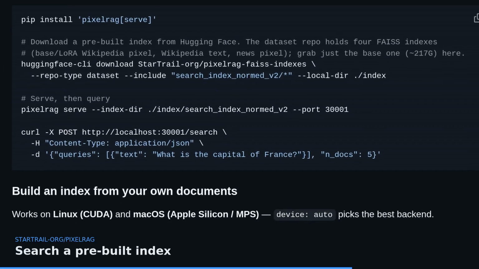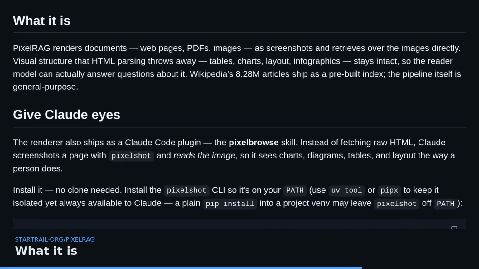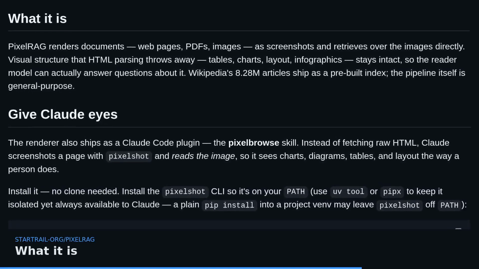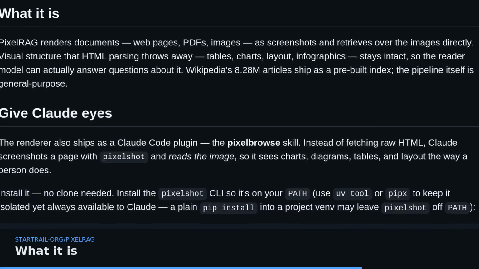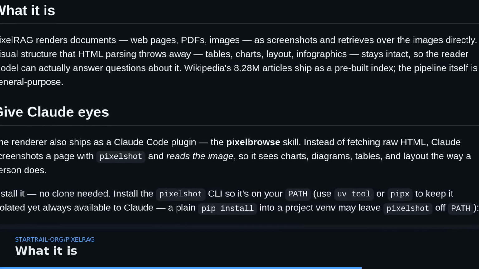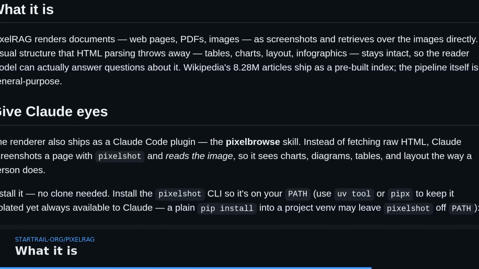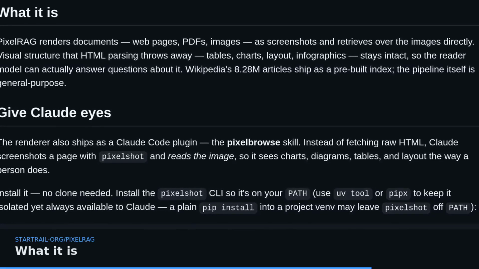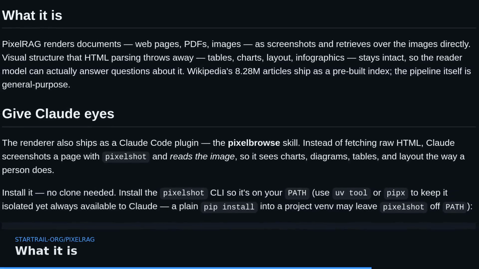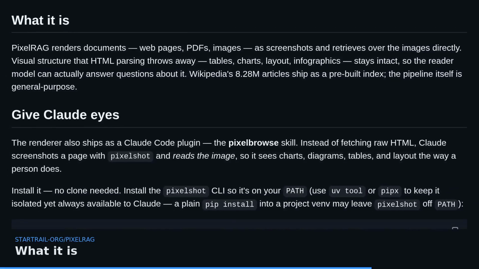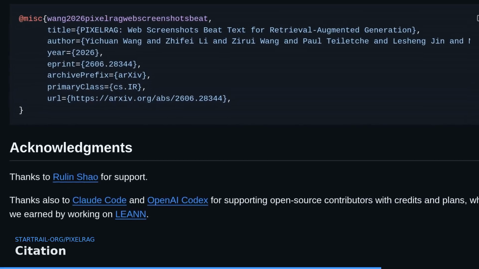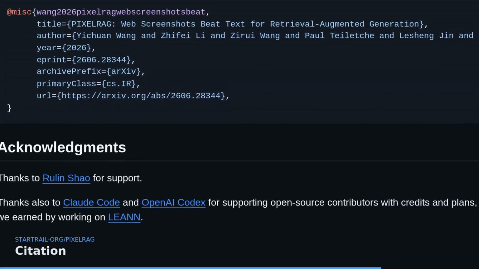What are the future plans for PixelRAG? The future plans for PixelRAG include expanding the pre-built index to include more documents beyond Wikipedia, improving the rendering process to handle different types of documents more effectively, and further integrating with AI systems to enhance their ability to understand and use visual information.